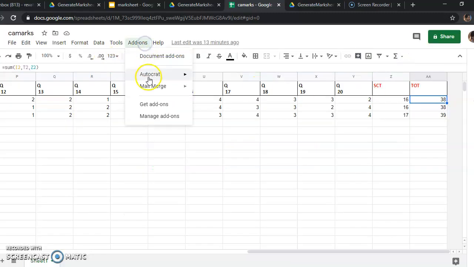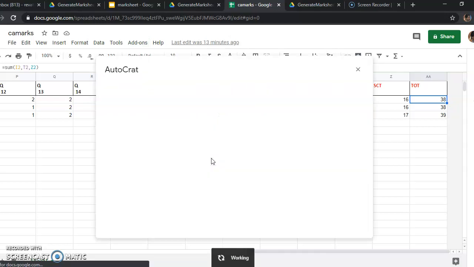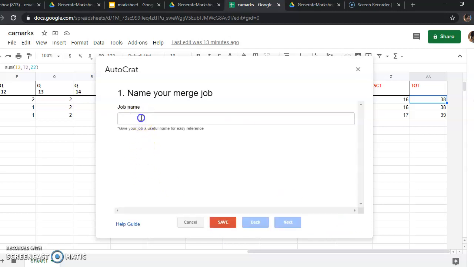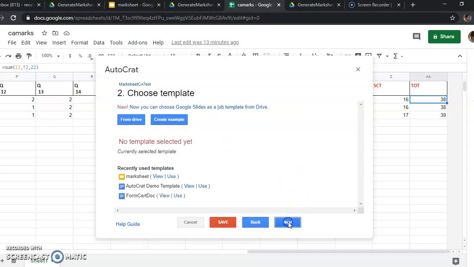So I am going to that Autocrat tool, opening it. Let me open the tool, create a new job. The job title should be given as Mark Sheet Second CA test. Click on next.